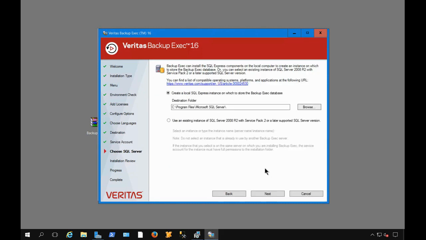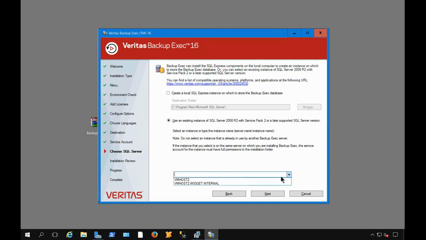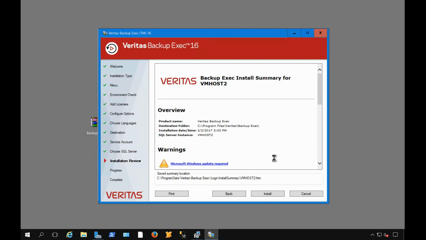Now it's going to want to put a local copy of SQL Express on the server. If you have an existing copy of SQL Server, you can choose that now. And we do happen to have a copy of SQL Server on there, so let's go ahead and choose that. Choose the server and click Next. And now we'll click Install.